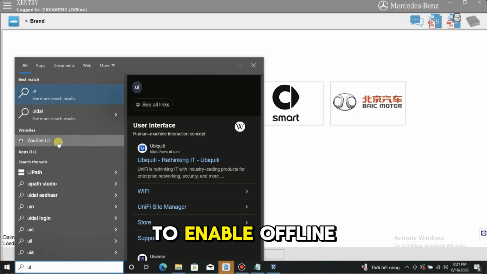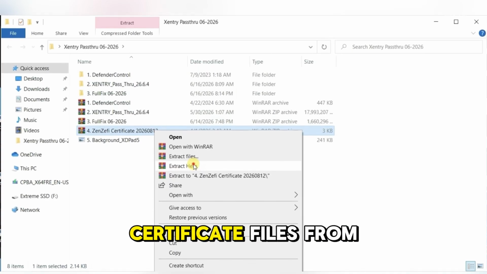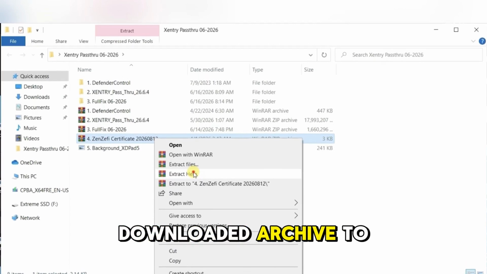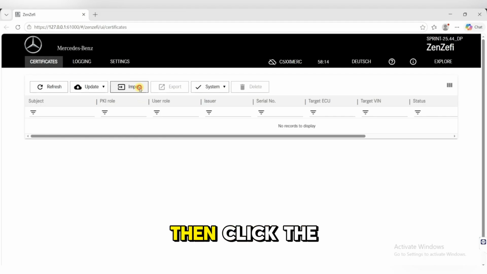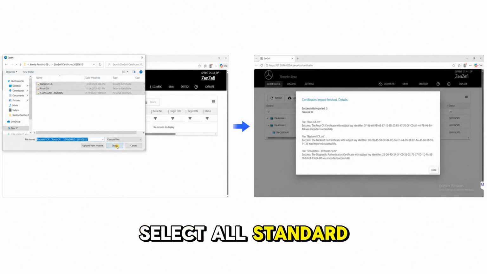To enable offline communication features, launch the ZenZefi UI browser console. Extract the ZenZefi certificate files from the downloaded archive to a local folder on your computer. Check the ZenZefi console, then click the Import button to begin importing the certificate files into the system. Select all standard CA certificate files and import them.